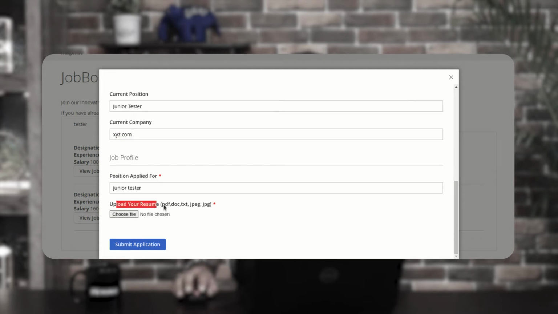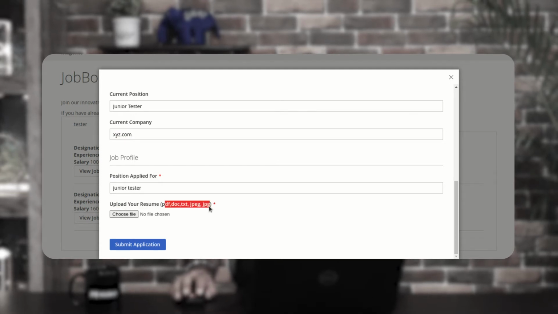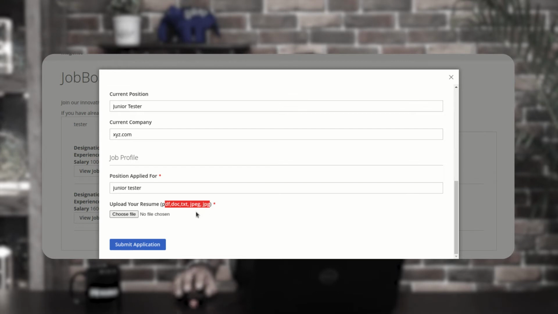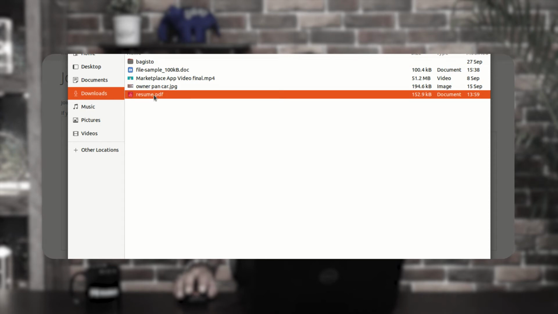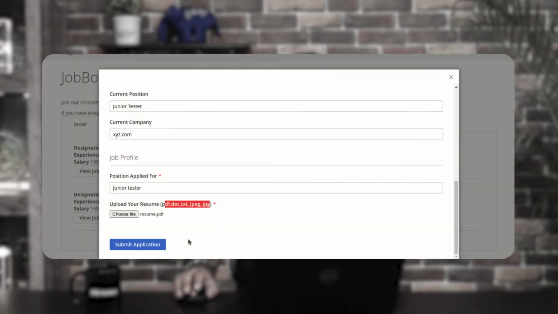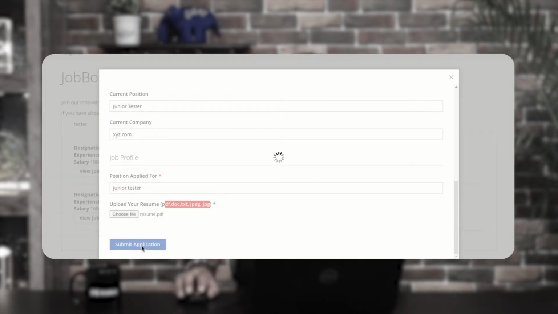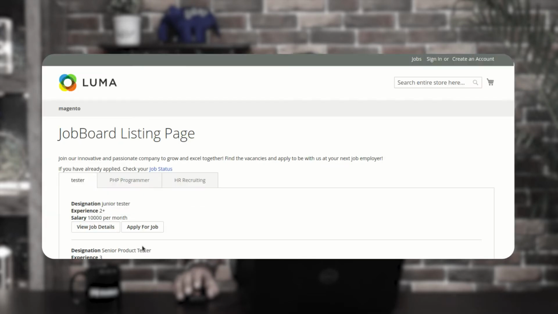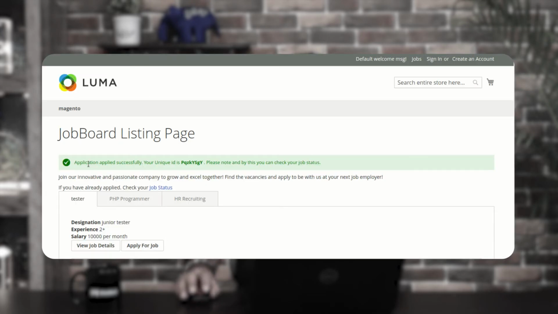Now here we can upload the resume depending upon the different file types that have been enabled by the admin from the plugin's configuration settings. So let me tap here on the choose file. Let me upload a PDF file right now, and then let's tap here on the submit application button. As soon as we tap on the submit application, you can see that the application has been applied to successfully, and your unique ID is this.